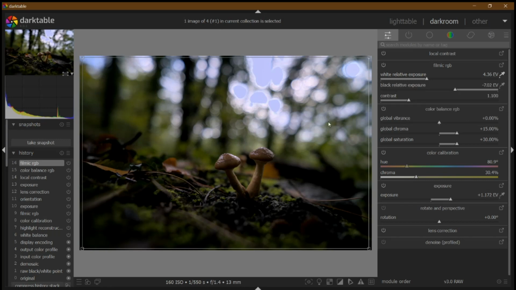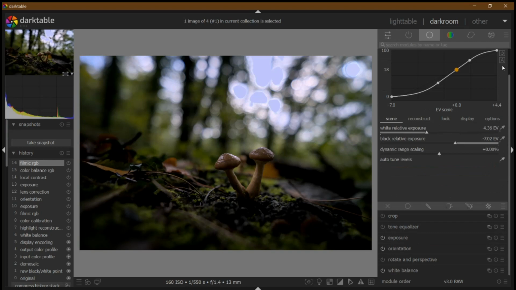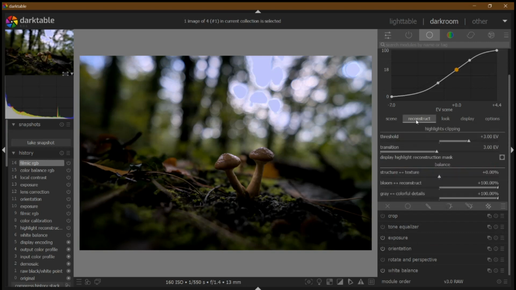Now I've chosen this one because, as you can see, the blown out highlights are a funny color. So that means I need to go into the Filmic RGB, as so. I'm going to reconstruct those highlights now. So I click on reconstruct. I then put a mask on.